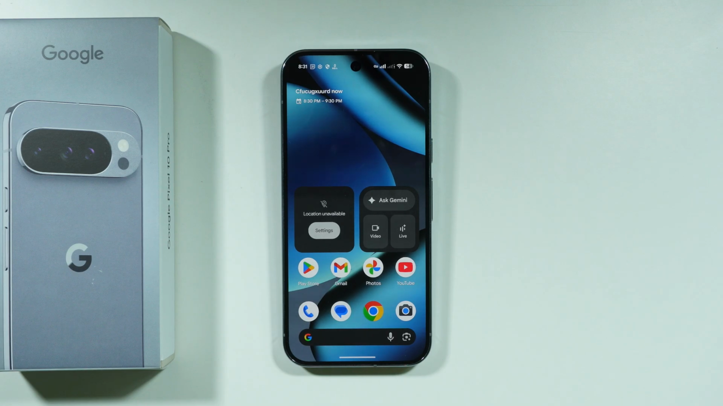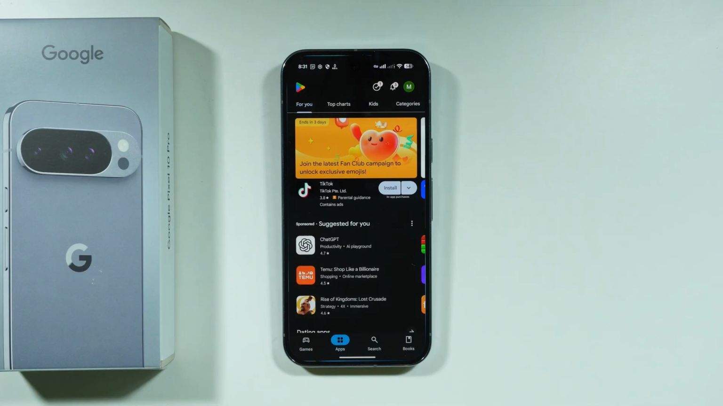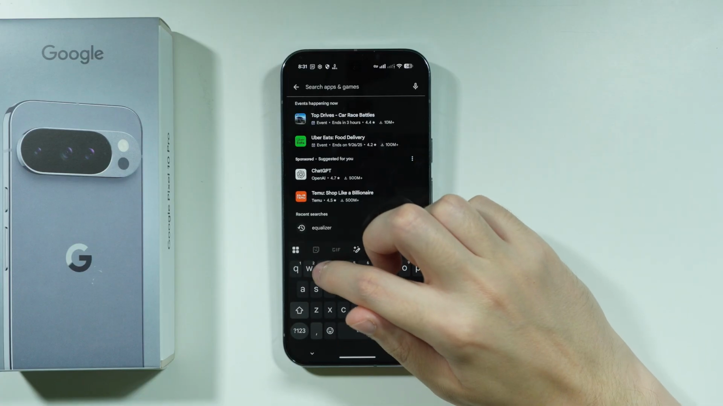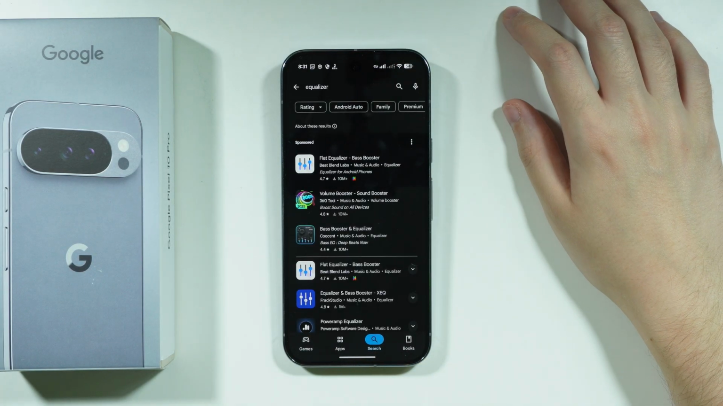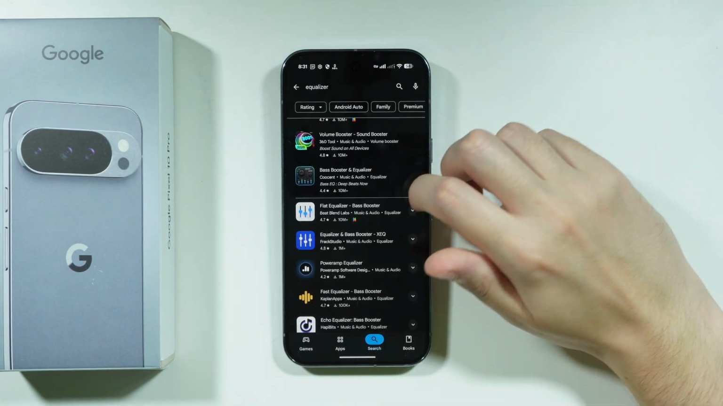If you want to use Bass Boost on Google Pixel 10 Pro, then in that case we need to download a third-party app that allows us to get the Bass Boost. So let's go to the Play Store and we can search for equalizer. We need to use an equalizer for audio to use the Bass Boost.